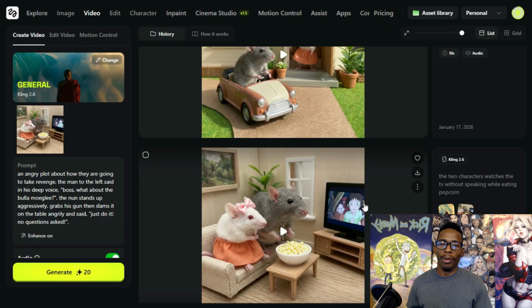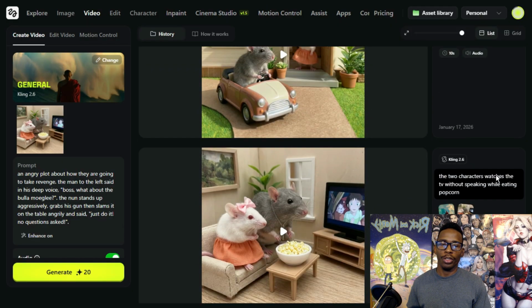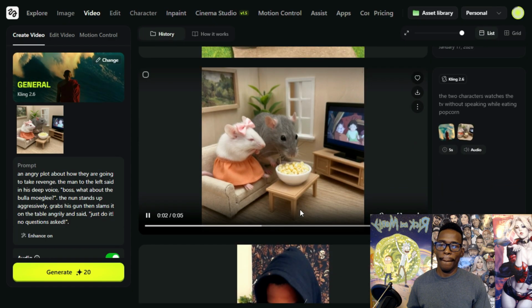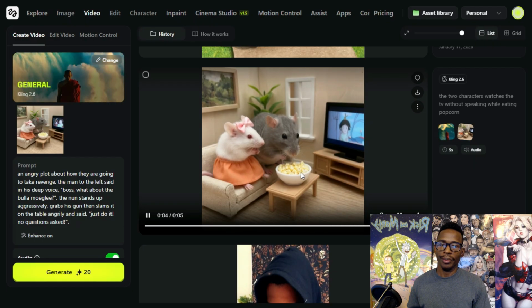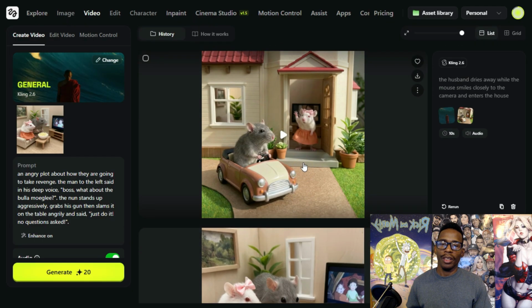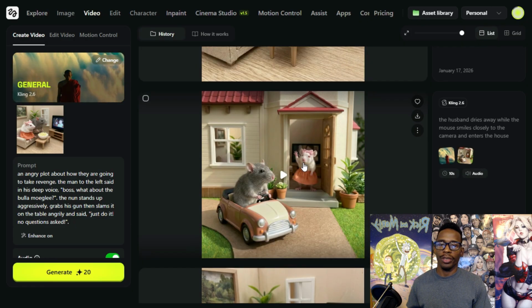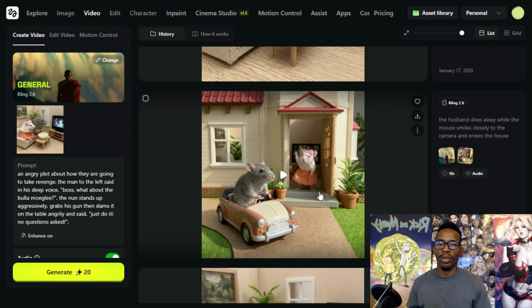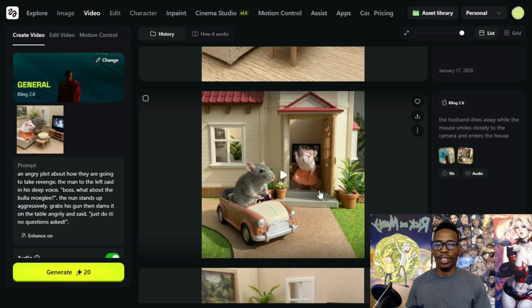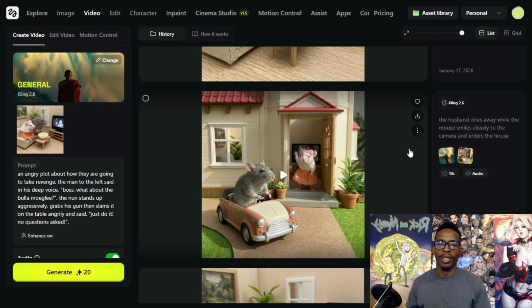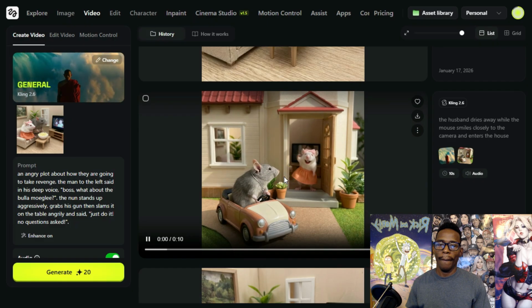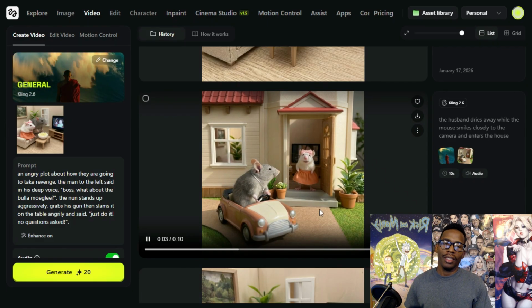So here I have a prompt saying the two characters watch the movie without speaking while eating popcorn. In the other scene that I actually generated using Nano Banana, and this here is Kling 2.6. This is where you add in your prompts, you can add an image, and it will generate a video for you. So here I have the husband drives away while the mouse smiles closely to the camera and enters the house.